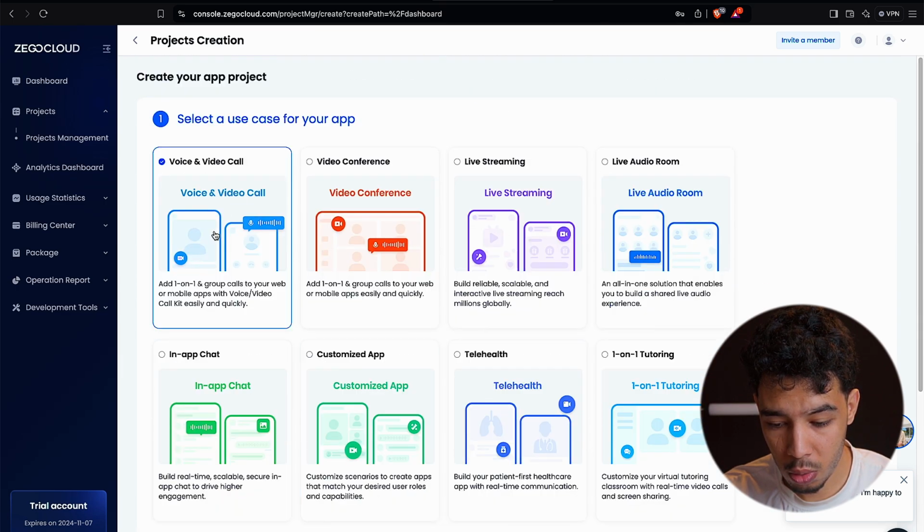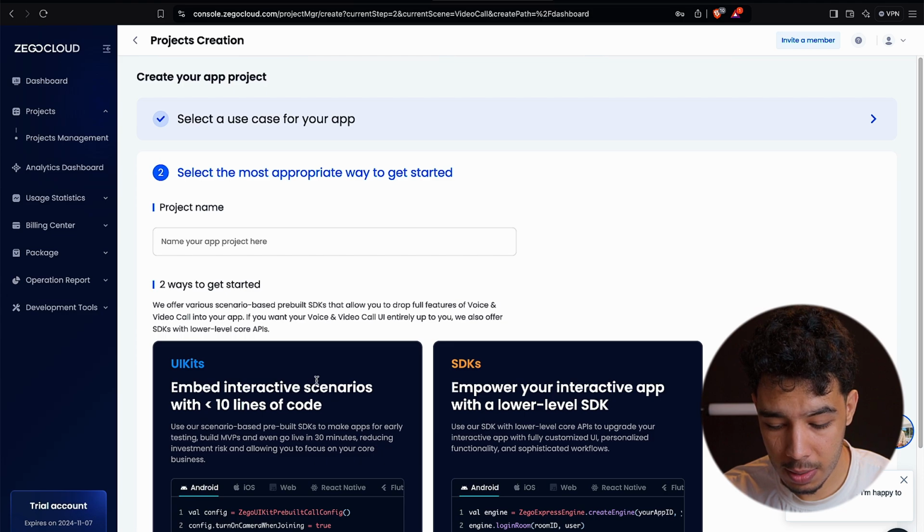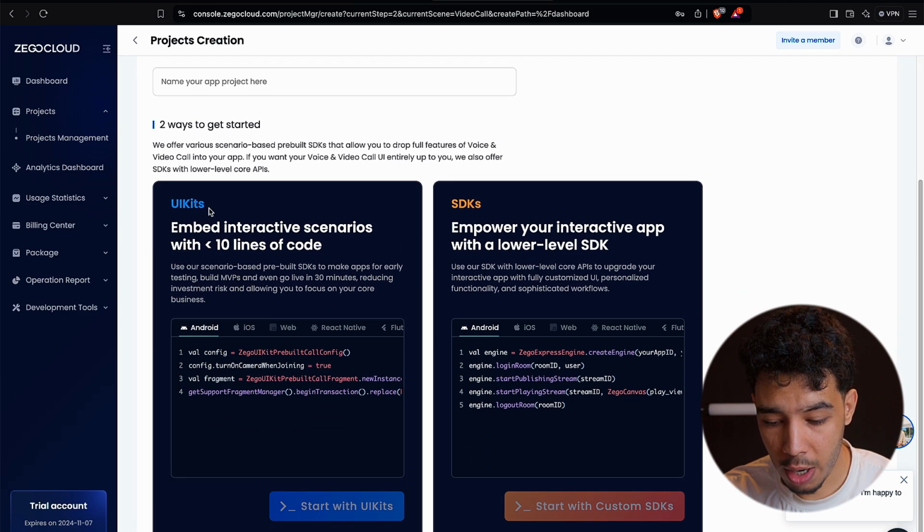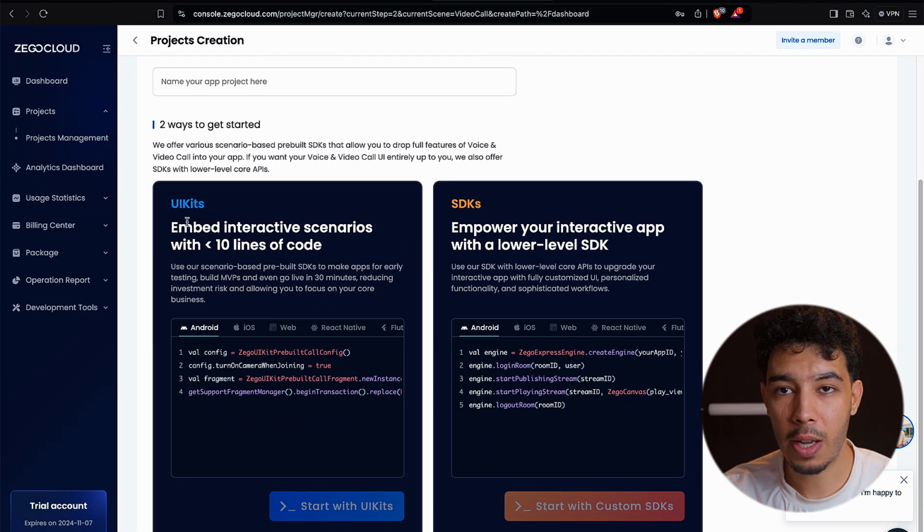So here we want to choose voice and video call, click next, and we get two things, which are UI kits that come with pre-built UI and make things very easy, which is actually what we are going to use. And also you get SDKs in here in which you have the power to customize everything. So if you want full customization, which is something you might want, you might want to change the UI the way that fits your app.